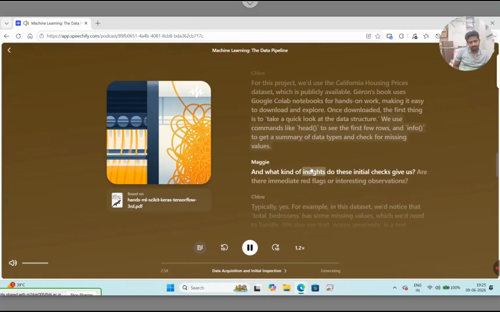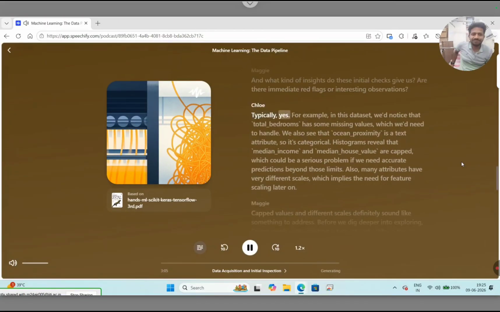And what kind of insights do these initial checks give us? Are there immediate red flags or interesting observations? Yeah. Typically, yes. For example, in this data set, we notice that total bedrooms has some missing values, which we need to handle.